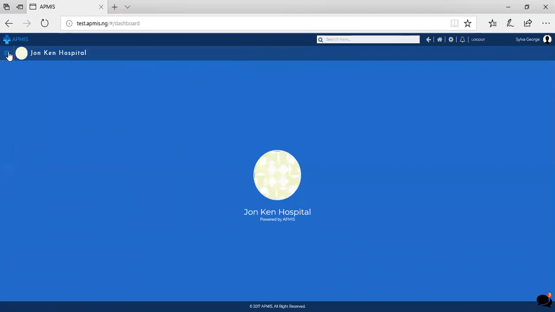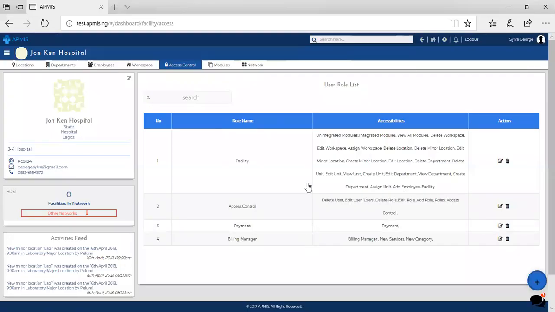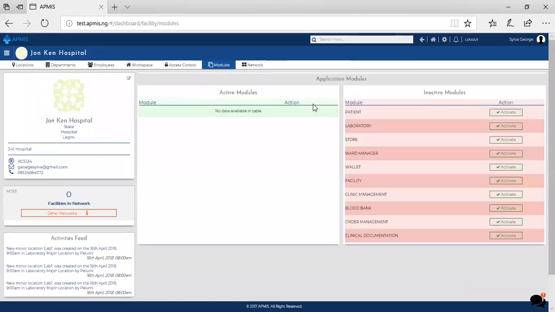Okay, now you can see that is about creating a workspace. Okay, and once you do that, you create your access control, giving each of those employees the access control you want to give them, the module, which is billing manager, payment, access control, facility. So once you've done that, you can also click on module. Module just gives you a drop down of all the active modules under the admin's account.